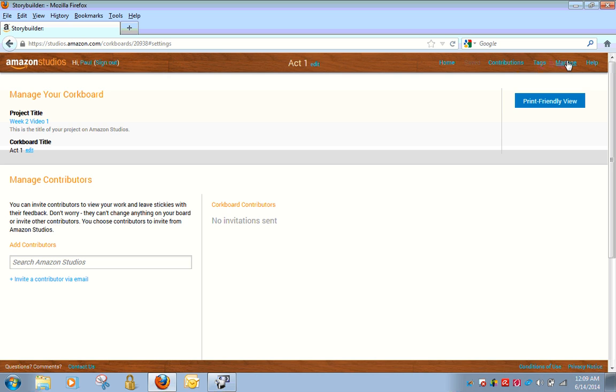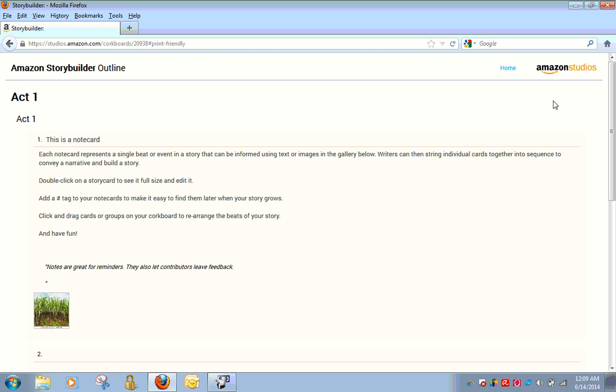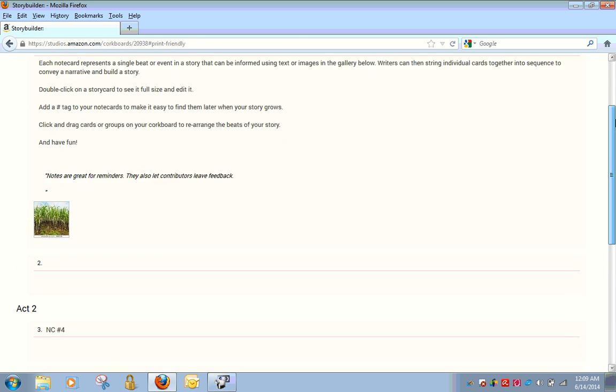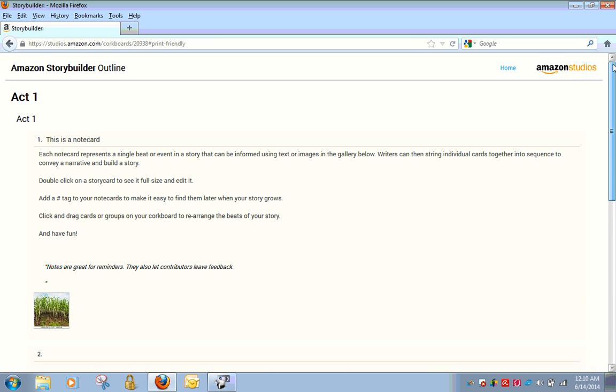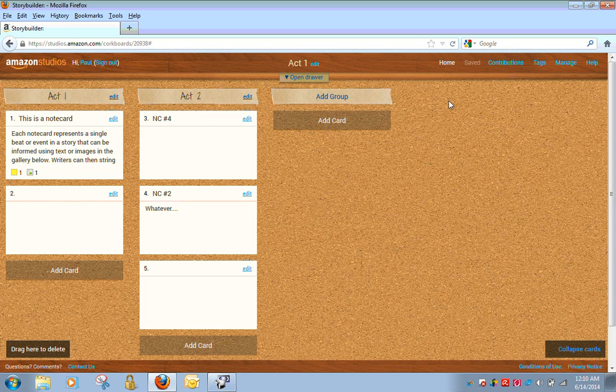And when you're managing something, here's what I like about this. Let's say you want to view everything all at once. If you just click on print friendly and look at this, it shows you everything that we have, Act 1, Act 2, and so on and so forth, all in one line. And you can just copy this and paste it as a hyperlink, and anybody that you want to show this to can easily access it. So I can go back home again, and this is it.